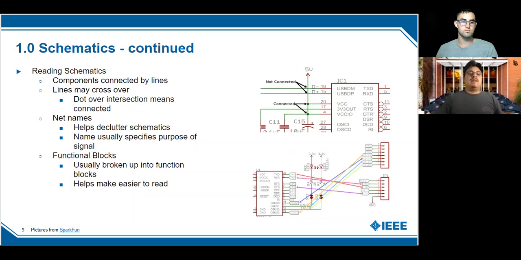So to continue with schematics, when reading schematics, components are connected by lines, which signify just wires or connections in between those components. Lines may cross over when you see this. This means that there are two different lines, but in order to signify an intersection, we use a dot. And then we have net names. These are helpful to declare the schematics. Names usually specify the purpose of the signals. And then we also have function blocks. They're usually broken up into function blocks, which also helps make the schematic easier to read.